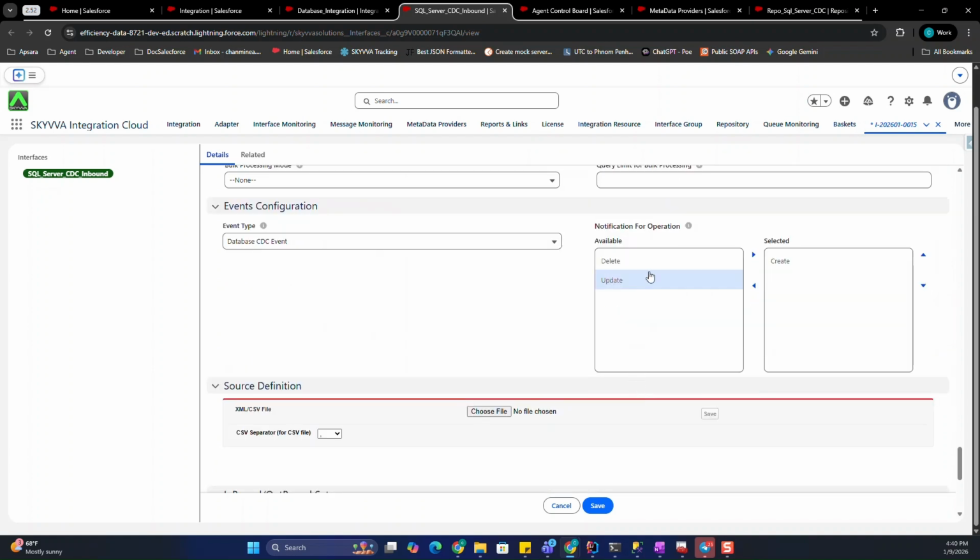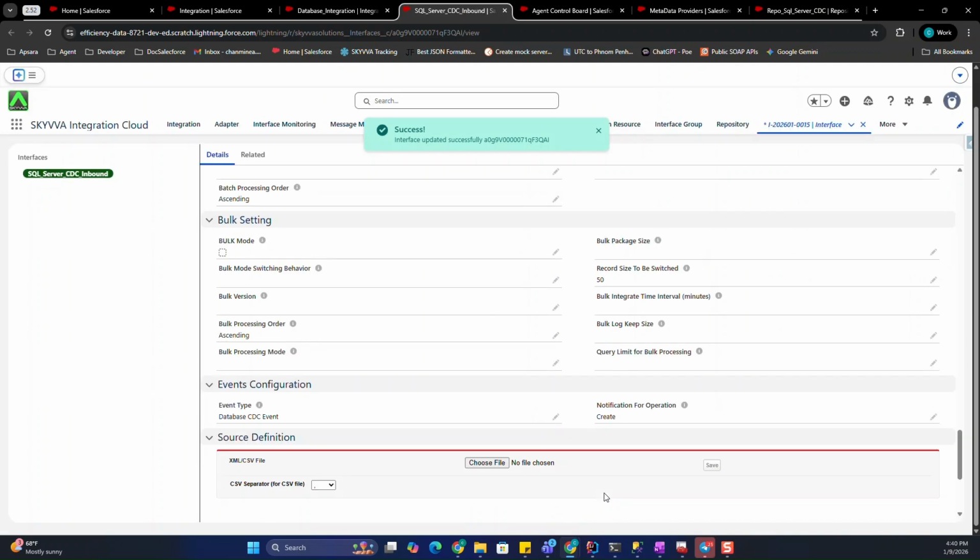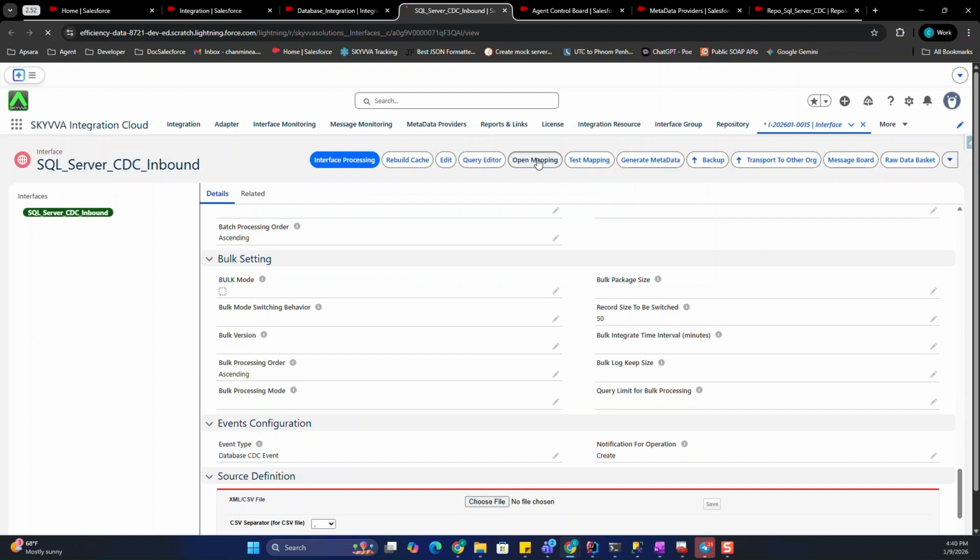Choose the notification for operation. This time I show you with Create Notification for Operation, which means insert a record into a table, then get data for inserting into Salesforce. After saving the interface, next click on the Open Mapping button.